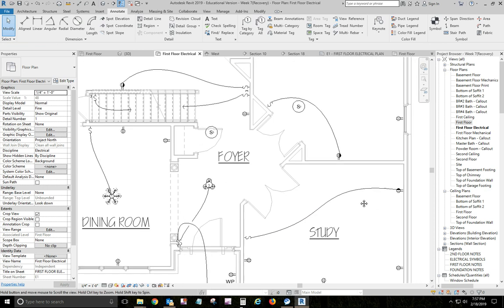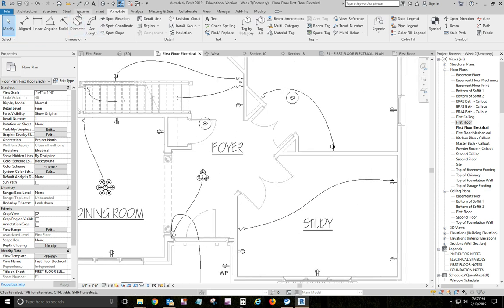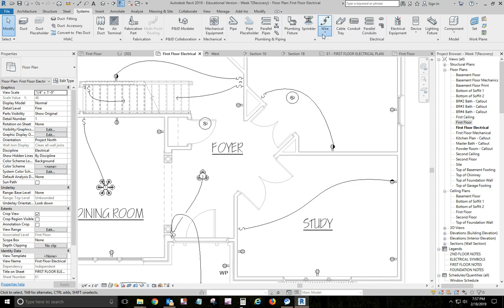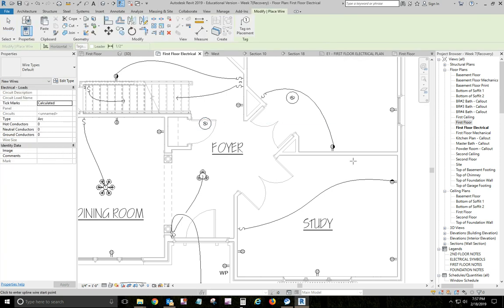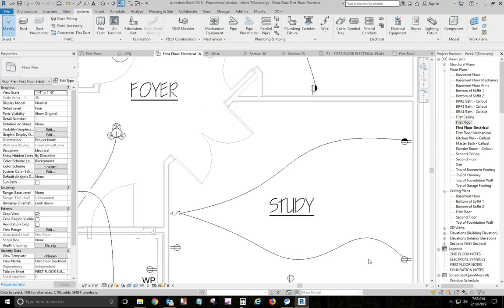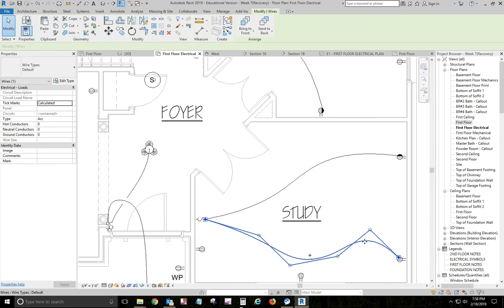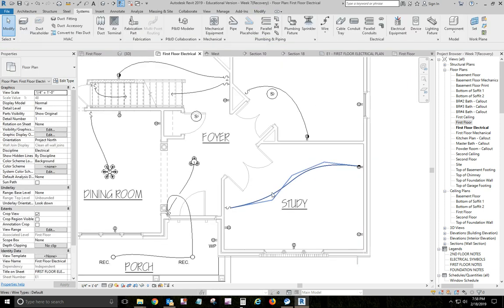Okay, now the wiring is under systems, and right here, wire. And sometimes you use arc. Most of them I'm using spline wire. Okay, and you basically pick your start point, like at the corner of the switch. And if you're using spline, you pick some points, and you click your last point and hit escape, or right click and cancel, and it'll draw your line for you. What this is indicating is the wiring going from a switch to a light.